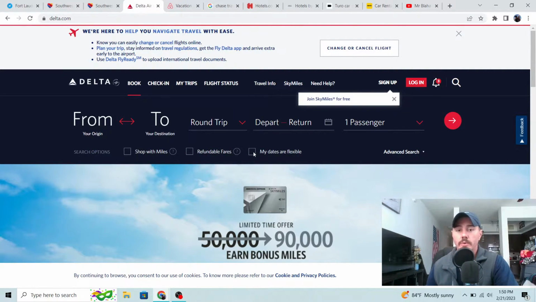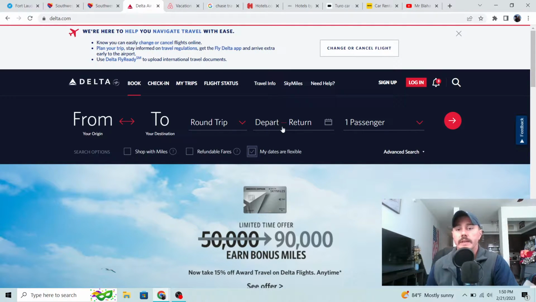My dates are flexible. When you click that, you put this in there. Then it's going to give you a week range. It doesn't give you a full month, but it does give you a week of what the prices are going to do in points. So always check your low fare calendars. Try to keep your dates a little bit flexible if possible. Now, that's the flight portion.